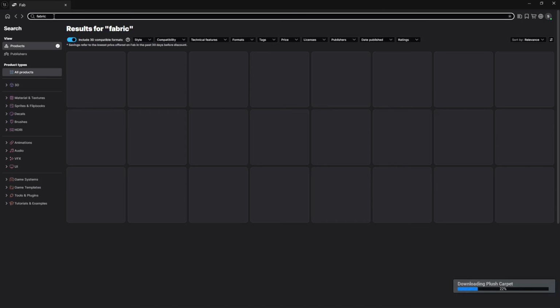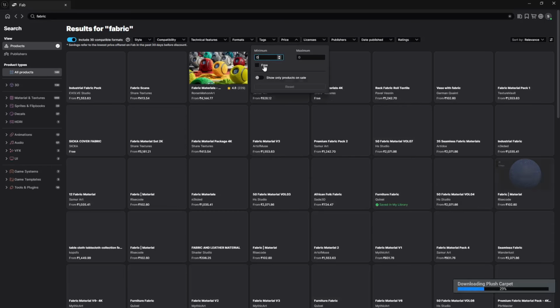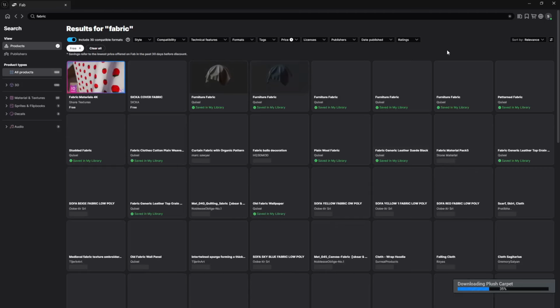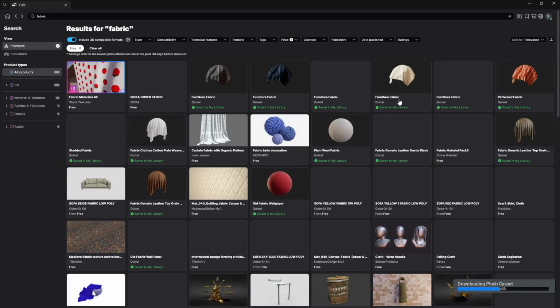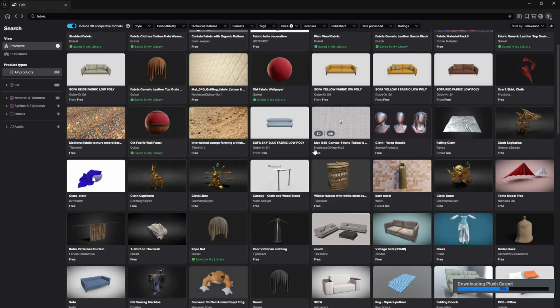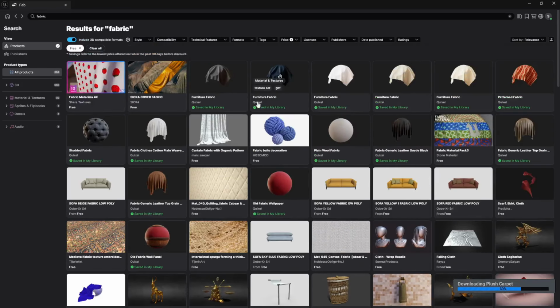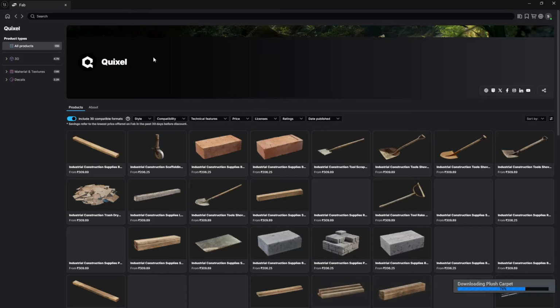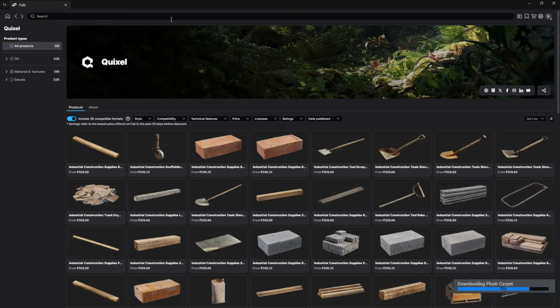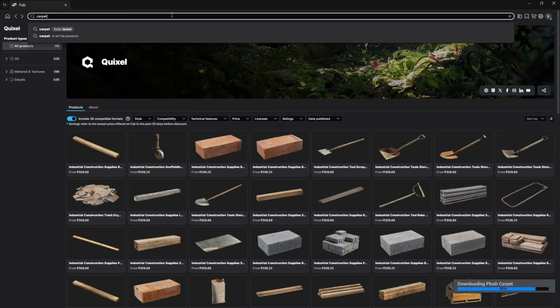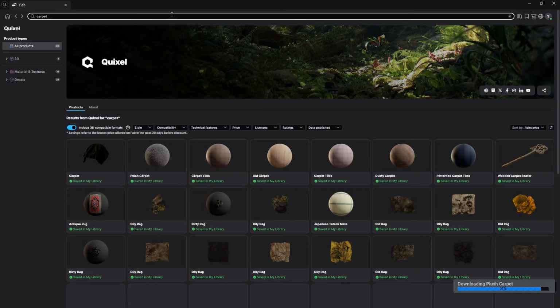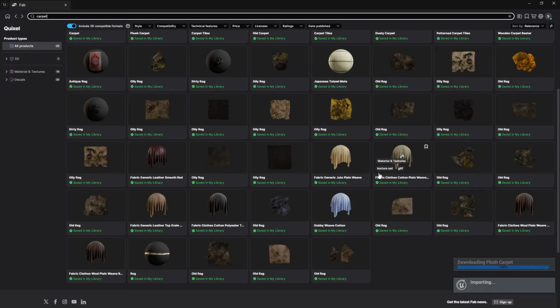Like let's say go for fabric, and let's just make sure again price is set to free here. And you can see we have different materials which we can definitely apply on our sofa as well. So I'm just looking at the references here which we can maybe use. So let's just make sure that we go into Quixel here, and here we are going to search as well. So for carpet, and let's just press enter, and now you can see we have lots of carpet materials. We have this dusty carpet as well, so we can definitely use this as well.